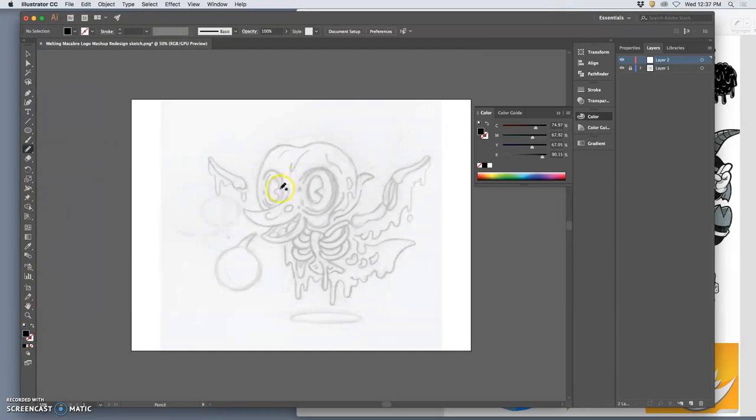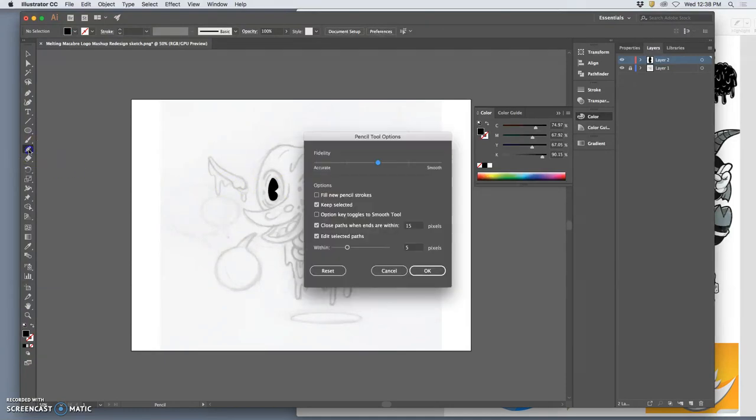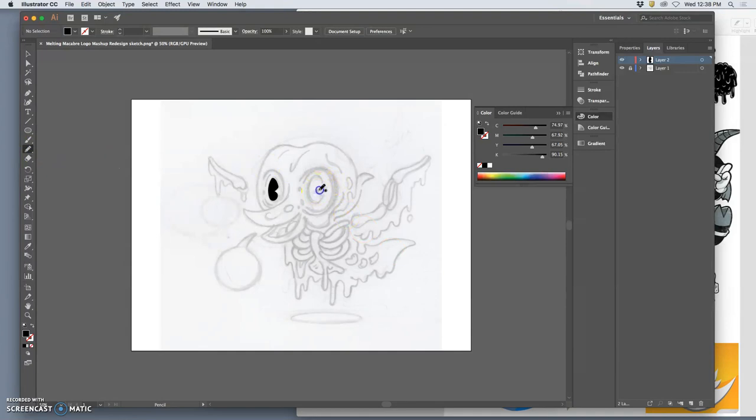I'm going to use the pencil and I could just start drawing it. Like, I know I want these to be black, or at least I think I do. And I want to make sure that all these paths close. But each time I make a path, oh, that's too smooth. So let me change my pencil tool to be a little bit more accurate for now. So think of this as digitally inking over your sketch.